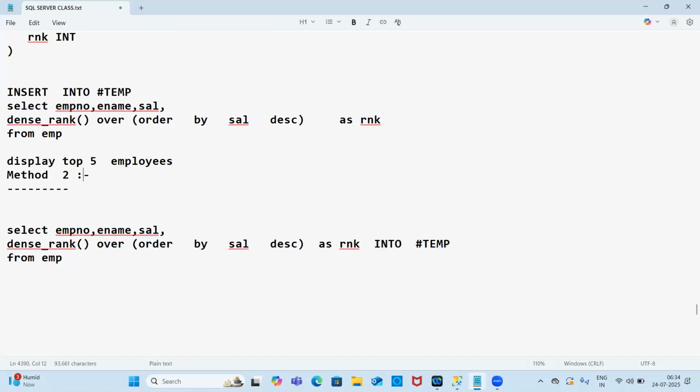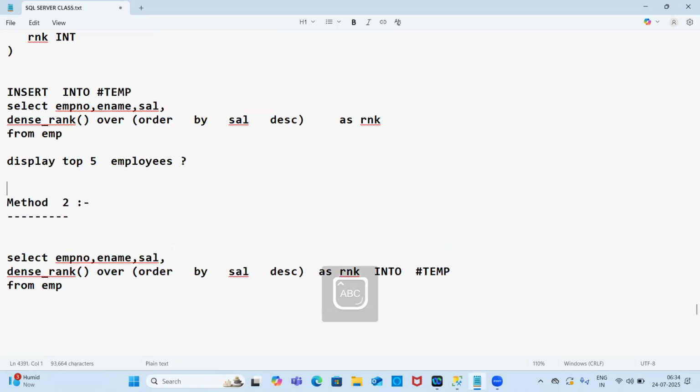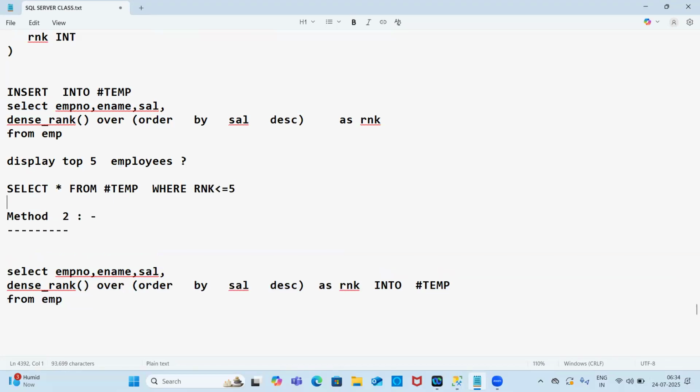Okay, so display top 5 employees. Now, select star from the temp table, then where rnk is less than or equal to 5. That's it.